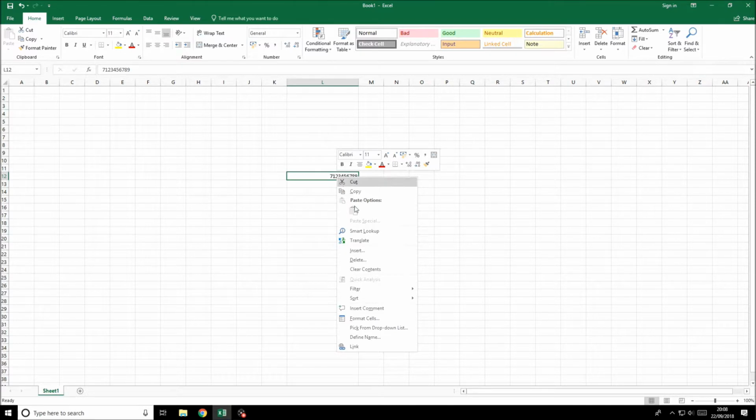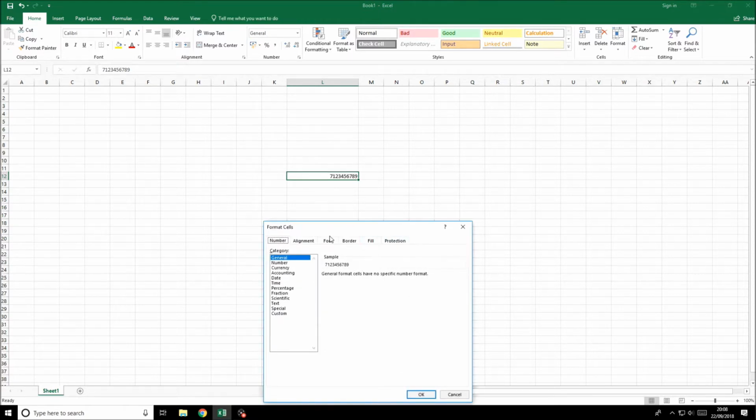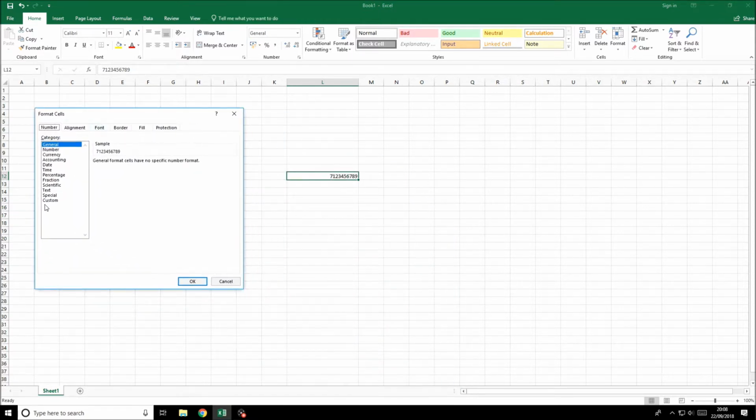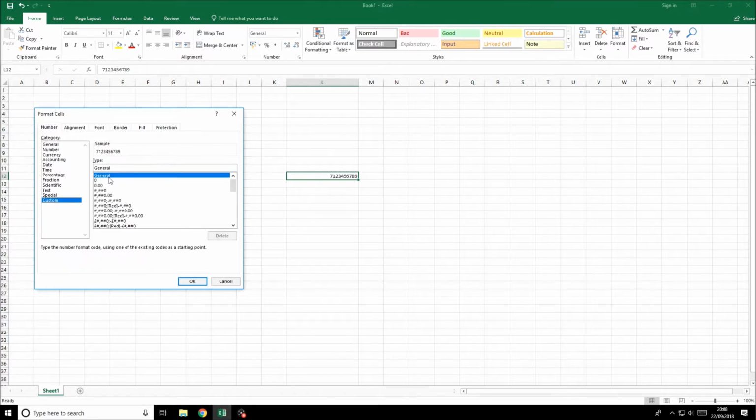You want to right click and go to Format Cells. You can also hit Control 1 as the shortcut. In Format Cells, you want to go to the bottom of the list on the left, and it's the Custom tab. In here, you just want to click the zero, and then type out the amount of digits in a mobile number or the number that you're working with. You'll see how it works.